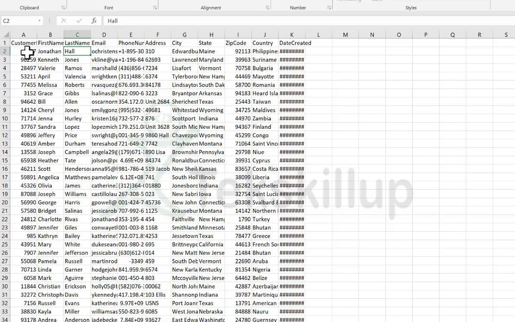Now, this is the customer ID here. This is the customer ID. This is the customer ID. This is the first name of the customer, last name, email. This is their phone number, the address, the city, the state, zip code, country, and then the date that they registered on this website. Take note, this is the date created.